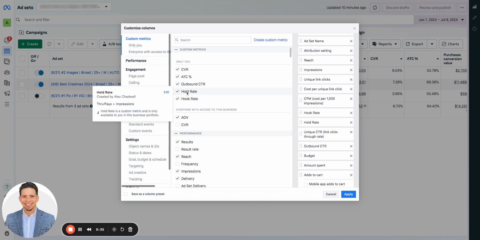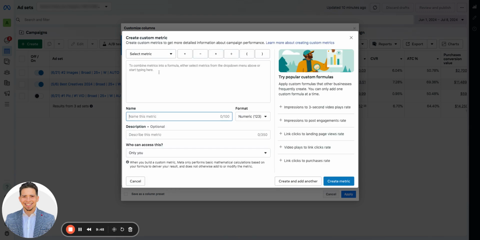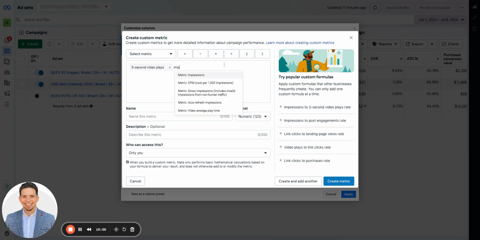All right. So your hook rate is 3-second video views divided by impressions. And how you would actually create that metric is you would click create custom metric, and then you have to actually put in the formula here. Okay. So we could just type it in. We do 3-second video plays, then divided by, and then we type in impressions. All right. So 3-second video plays divided by impressions. We want that to be a percentage, and then we name it hook rate.